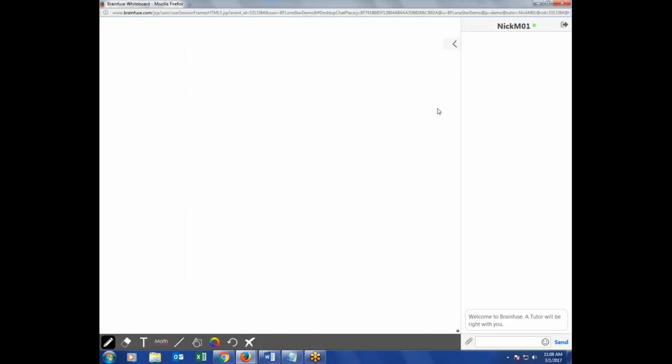So as you can see, this is what the whiteboard itself looks like. I connected with this tutor pretty much immediately. And from there, you can see on the right-hand side, this is where the tutor and student interact via instant messaging. So I'm just actually going to let this tutor know in particular this is a demo session, so there's no need for him to respond.